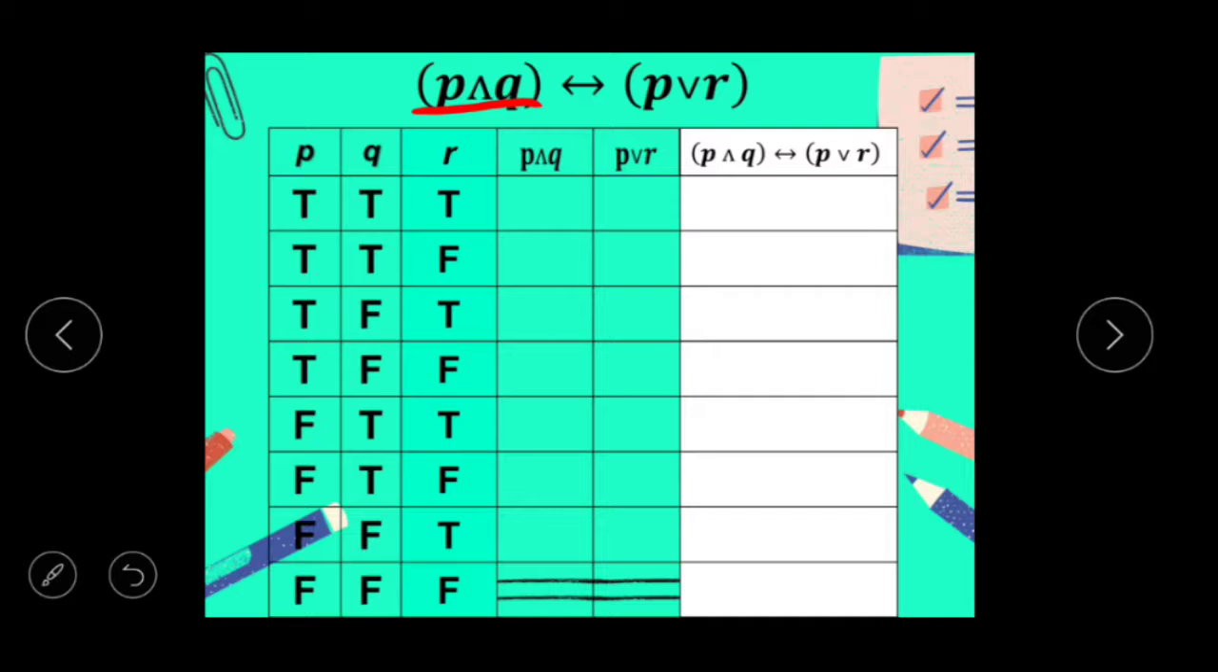Okay, here, P, Q, true, true, true, true, true, true, false, false, true, false, false, false, true, false, false, true, false, false, false, false, false is also false. Ayan.